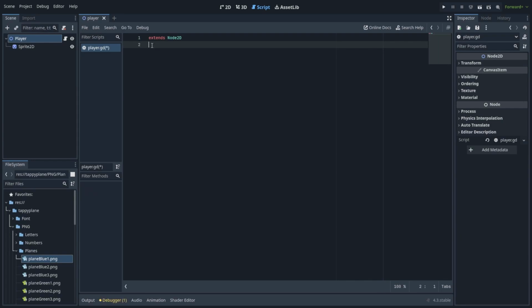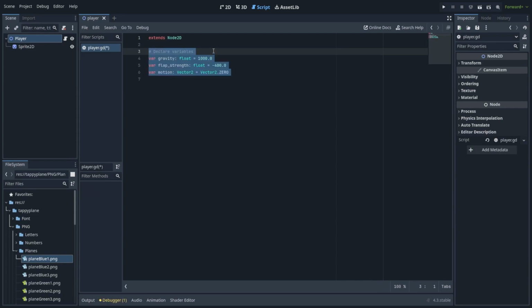Let's start by declaring three key variables that will control our player's movement. First, we define gravity, which is set to 1000. This value will simulate the downward pull that continuously affects the player. Next, we have flap strength, set to -400, which controls the upward force applied when the player flaps. Remember, negative y values are up and positive are down.